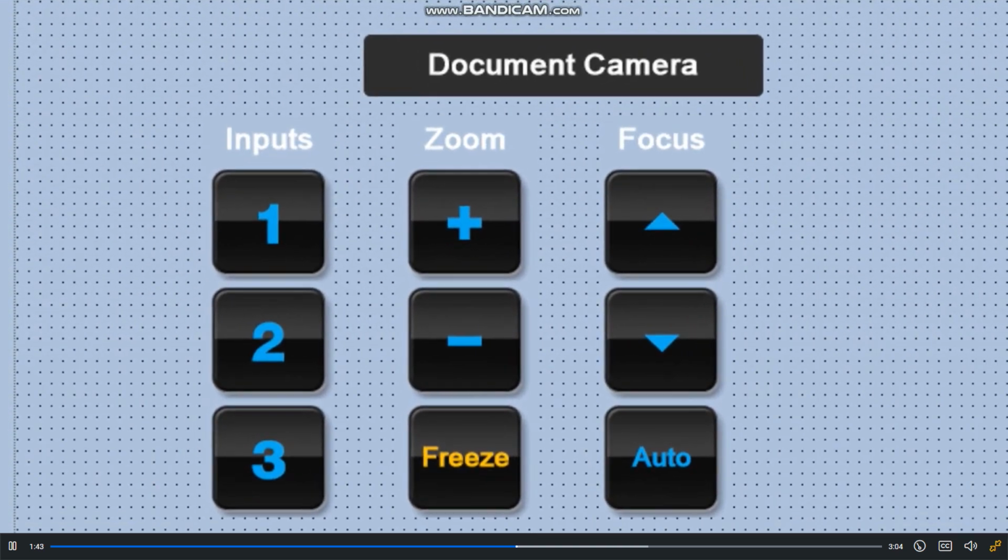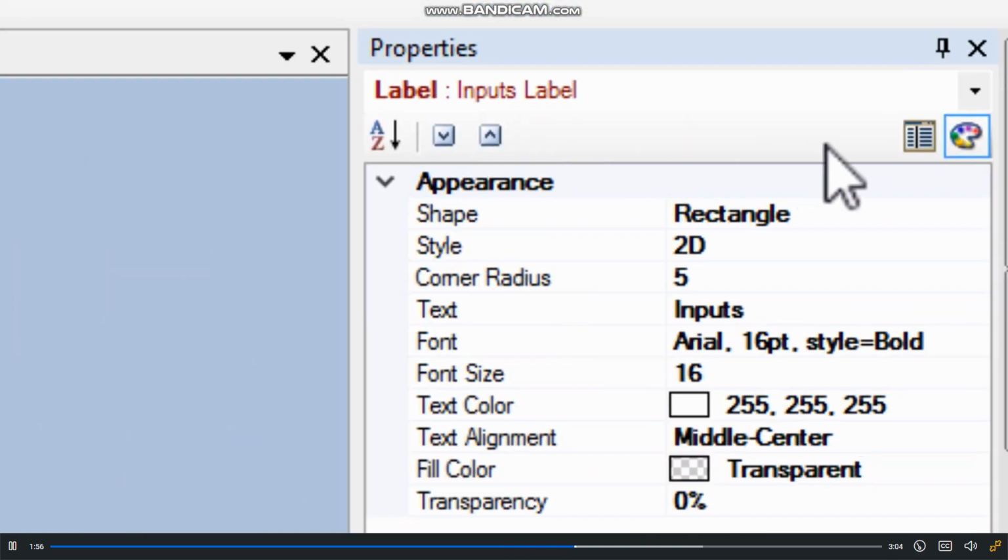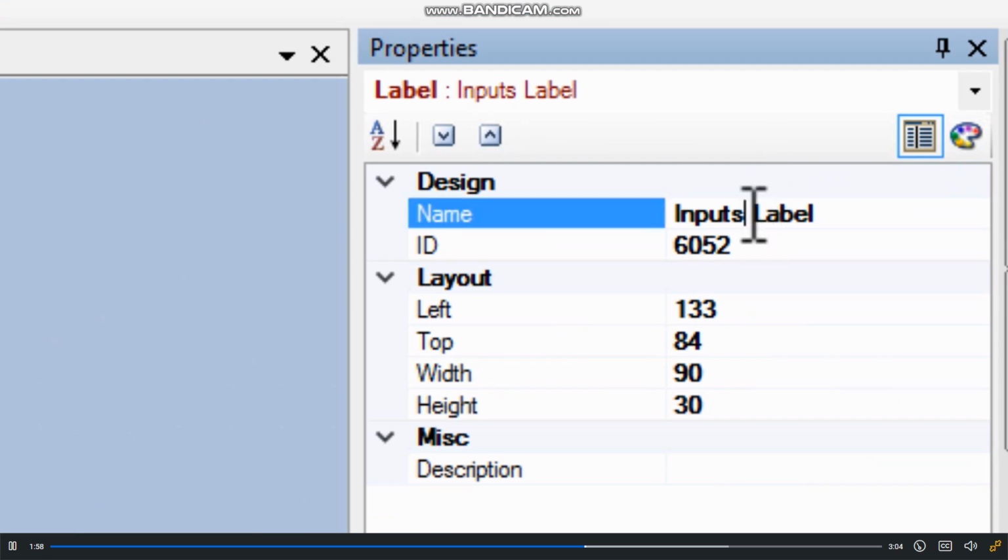Inputs won't be used either. Instead, we'll use these buttons for presets that are associated with the document camera. Double-click the Inputs text area and change the name to Presets. Again, we've changed the name of the object, so let's update the design properties as well to reflect Presets label.